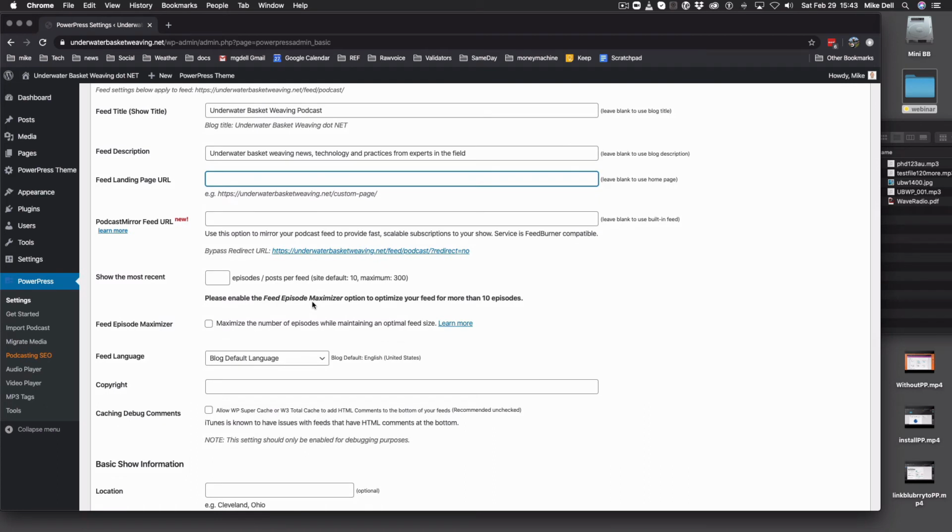Show most recent. Most WordPress sites default at 10 episodes or 10 items in the feed. But if you're going to do more than 10 episodes, type 300 in there. 300 is not the absolute limit. It's the limit that any directory will show, so there's no reason to put anything more than that in the feed. Feed episode maximizer. Check that. That just makes your feed a little bit smaller and a little bit faster. As I said, faster is better.